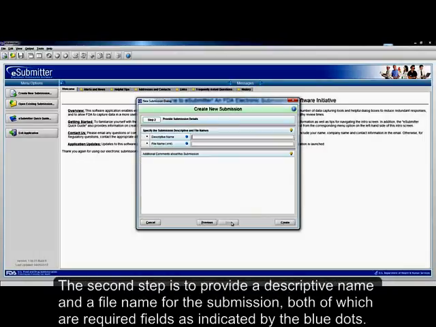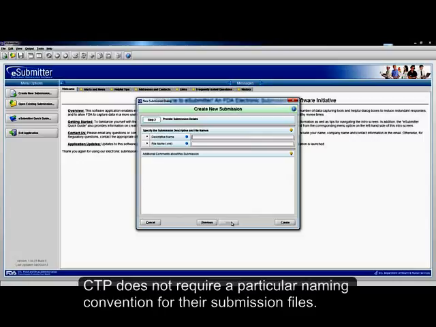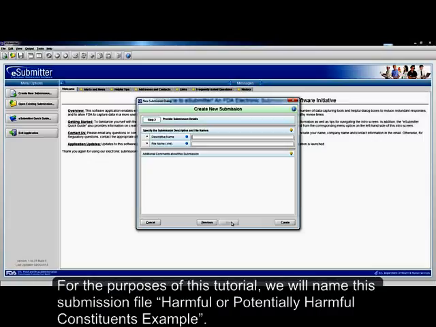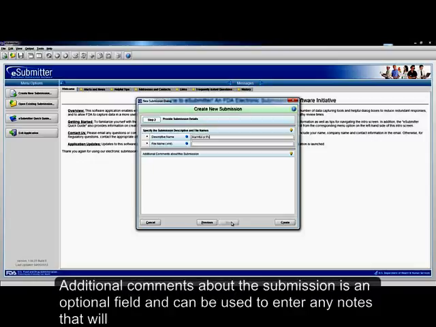The second step is to provide a descriptive name and file name for the submission, both of which are required fields as indicated by the blue dots. CTP does not require a particular naming convention for the submission files. Submissions should be named appropriately so that you can recognize the submission by its name to open it at a later date. For the purpose of this tutorial, we will name the submission file Harmful and Potentially Harmful Constituent Example.